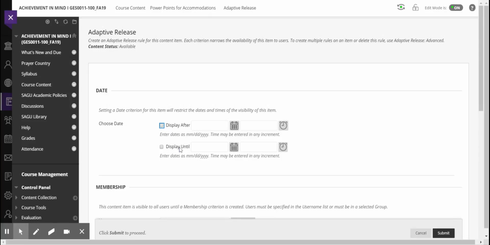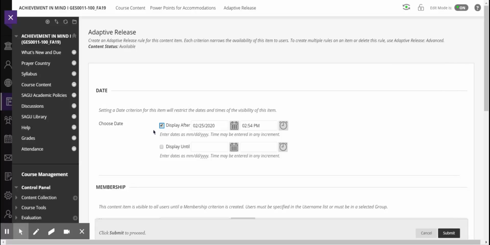There's two options for dates. We only really would want to use the display after option. This would allow you to limit when each PowerPoint file would be available to the student in this folder. So if you don't want the students to see PowerPoints for units that have not been covered yet, this is a great option that will allow it to be available when you start that unit. And it's automatic, so you don't have to go back and change it.